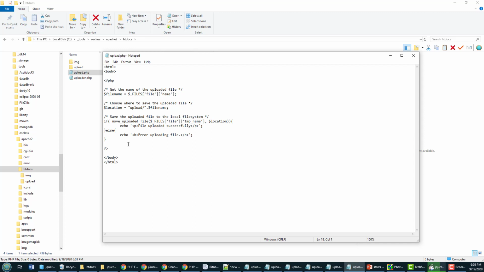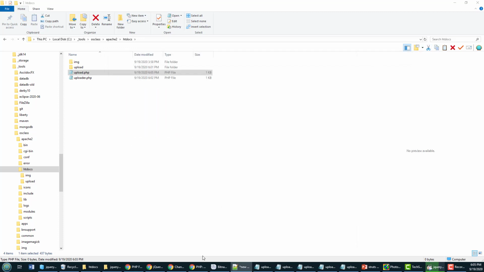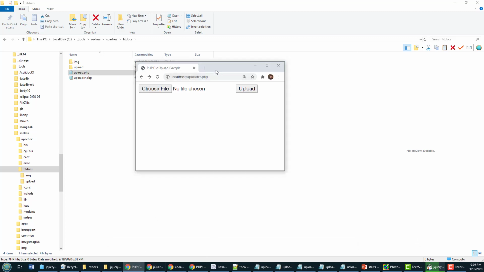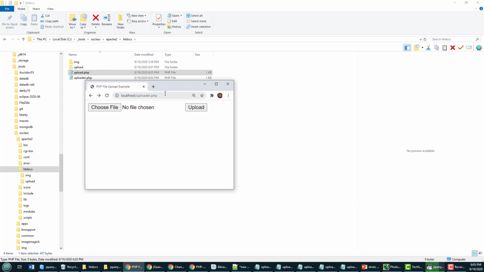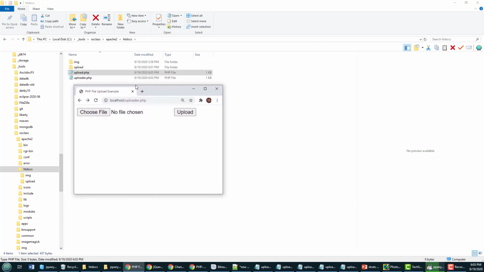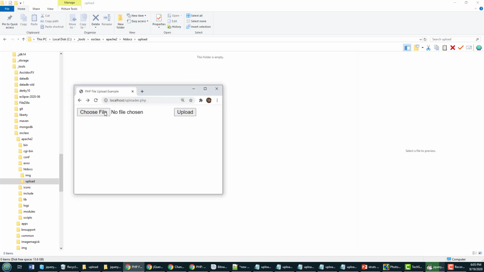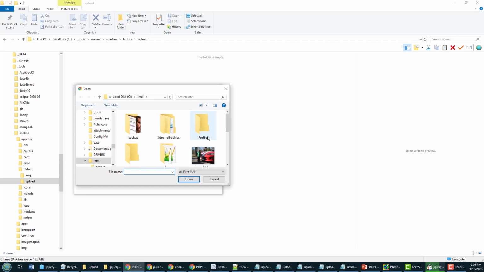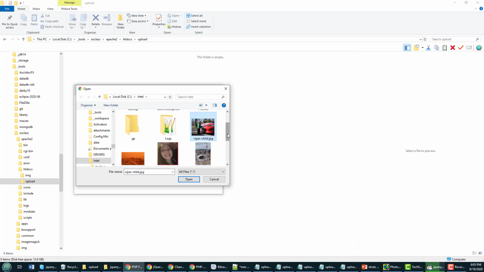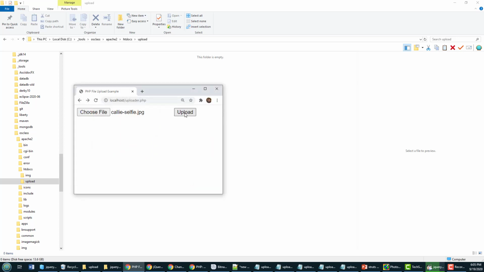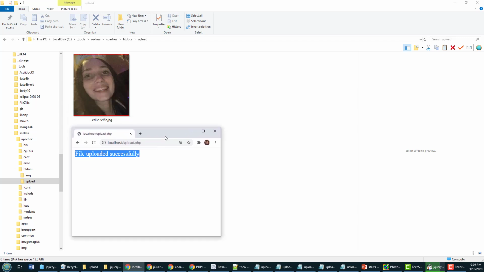I'm going to save that file, make sure it's saved, and close it. I am then going to bring up a file with this PHP uploader in it. There it is right there, localhost/uploader.php. I'm going to double click on that upload file just so I can see what's going on. I'm going to click choose file. There's a nice little file of my Viper there. There's my friend Callie. I think I'll upload her file. Click on upload. It says file uploaded successfully. That's the result of the PHP file. And there's Callie Jones smiling at us.